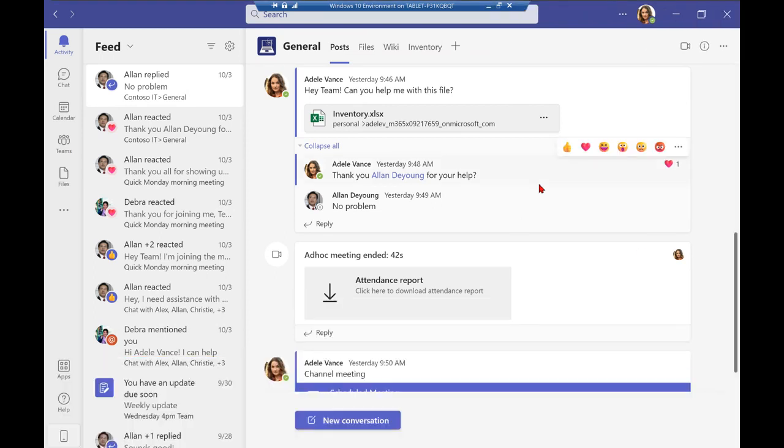All right, and for today, I'm going to be using the virtual machine using a Windows 10 environment, and I'm going to be using a demonstration account by the name of Adele Vance, who works for a fictional company called Contoso.